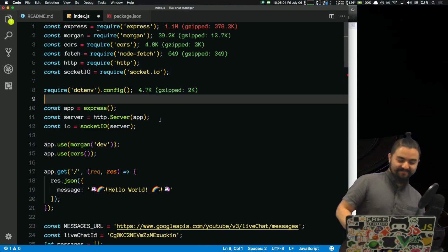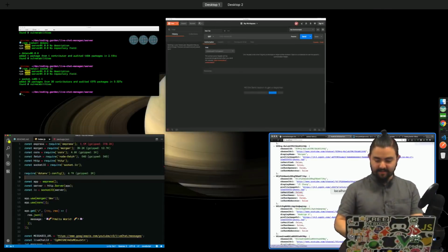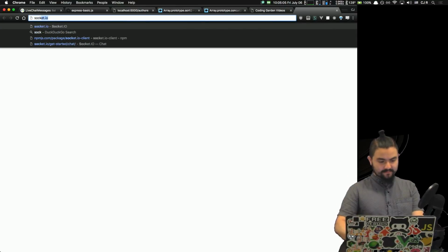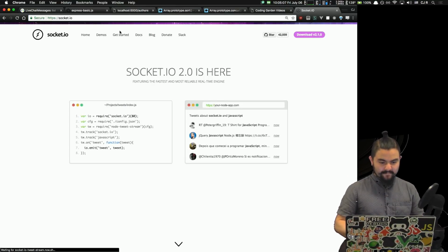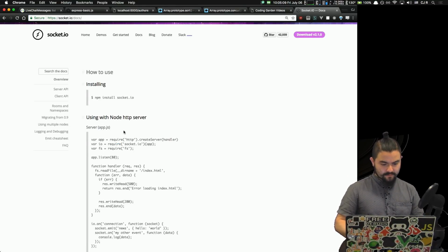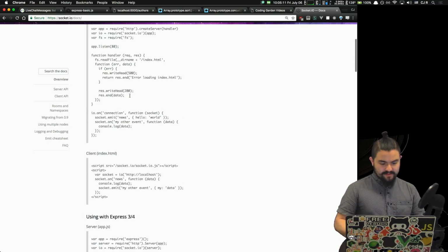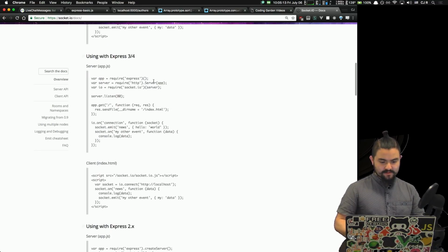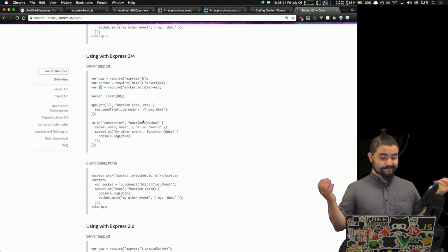Okay. Yeah, let's look at the socket.io docs, make sure that I did this right. Using it with Node HTTP server, using it with Express. So require http, create a server, pass in the app, require in socket.io, pass in the server, you got yourself an io. I think I did it.